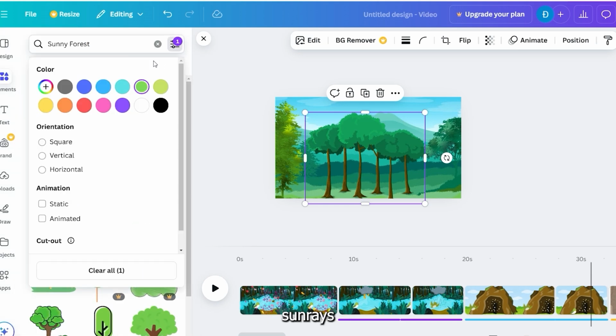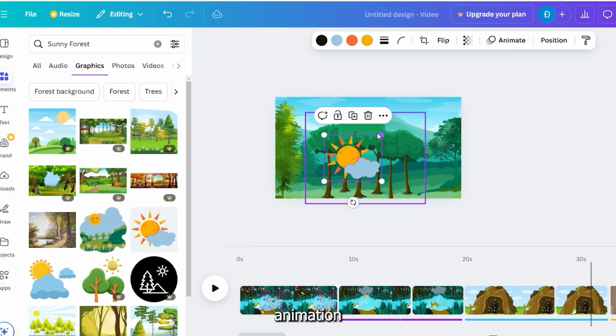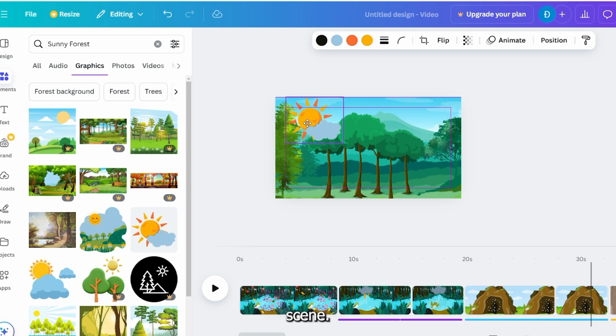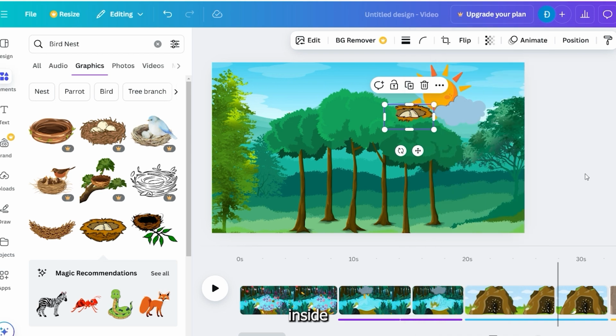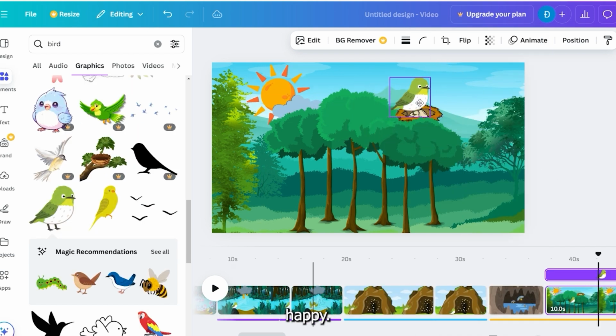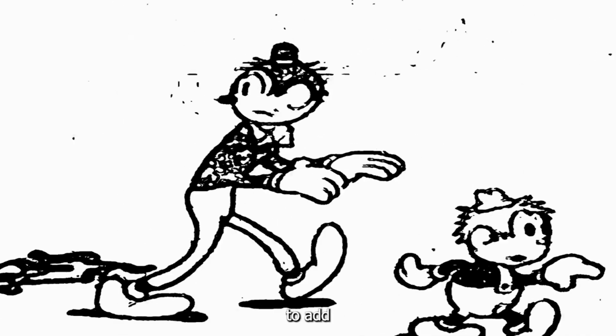Add animated sun rays by searching for sun animation and placing them over the scene. Place a bird nest graphic in a tree and position Luma inside it, looking relieved and happy. Remember to add animated effects to the objects in the story from the beginning of the frame to the end to make the image more vivid.